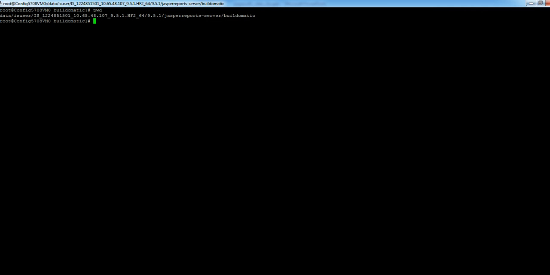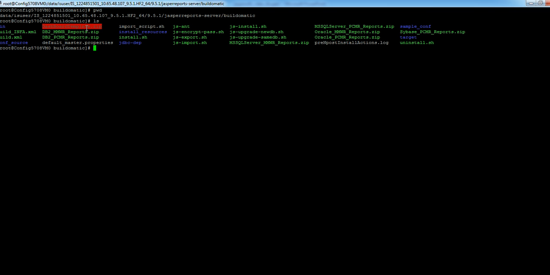To start with, first of all, we have to place the Jasper report configuration files in the server machine. The files I have been talking about are the import script file and the dashboard zip file that we saw in our installer folder. These have to be placed at infra home, Jasper report server, buildmatic. I've already placed them, you can see them here: the dashboard template and the import script. Basically, the import script will use this dashboard template to create some default reports which we can see in our Jaspersoft tool.